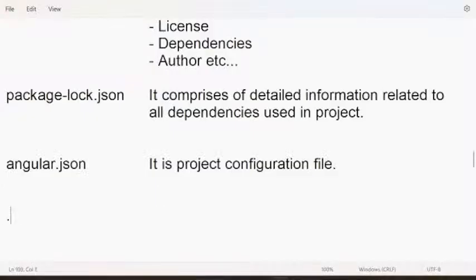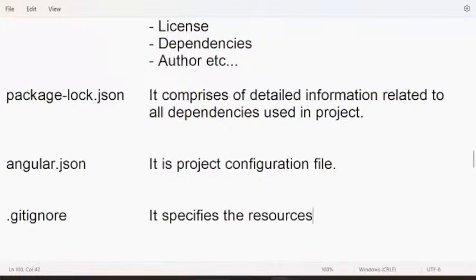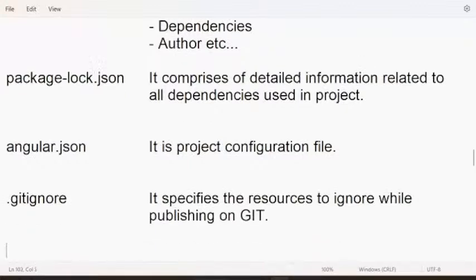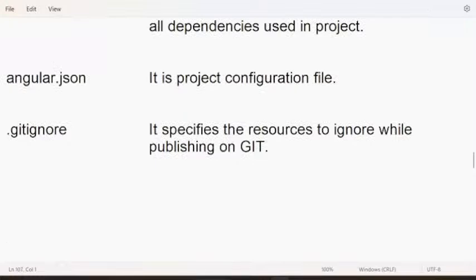Another option is .gitignore. Git ignore specifies the resources to ignore while publishing on Git.